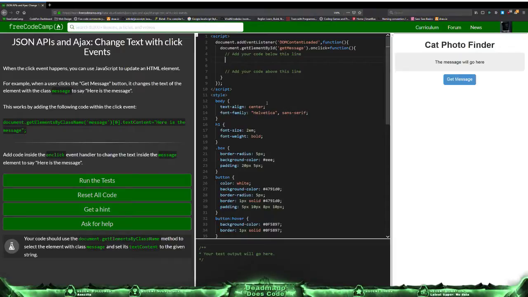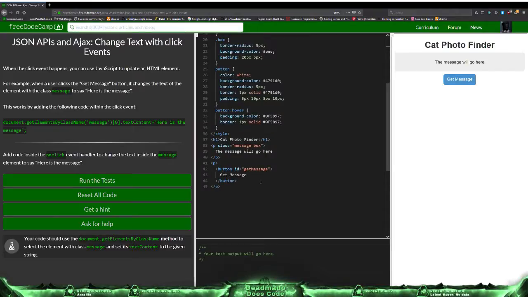Why did we not have a variable? Why do I have to keep writing this out? Document dot. Does message have a... Where's message? There's a message box. Inside message box, right? Select... Wait. It says select the element with class... Okay, never mind.